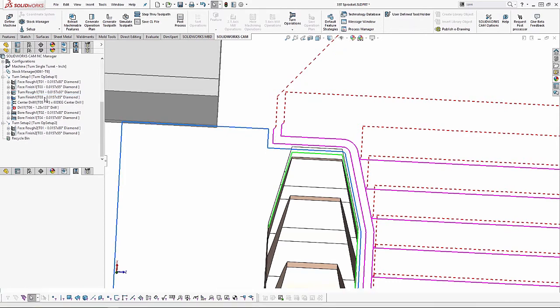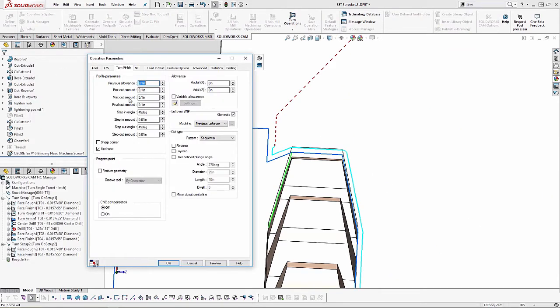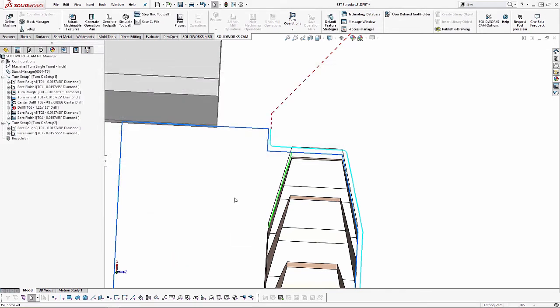And I'm going to do the same thing on the finish pass. We're going to go ahead and tell it not to create sharp corners. I can extend and retract these toolpaths. I can essentially shape these toolpaths any way I want.